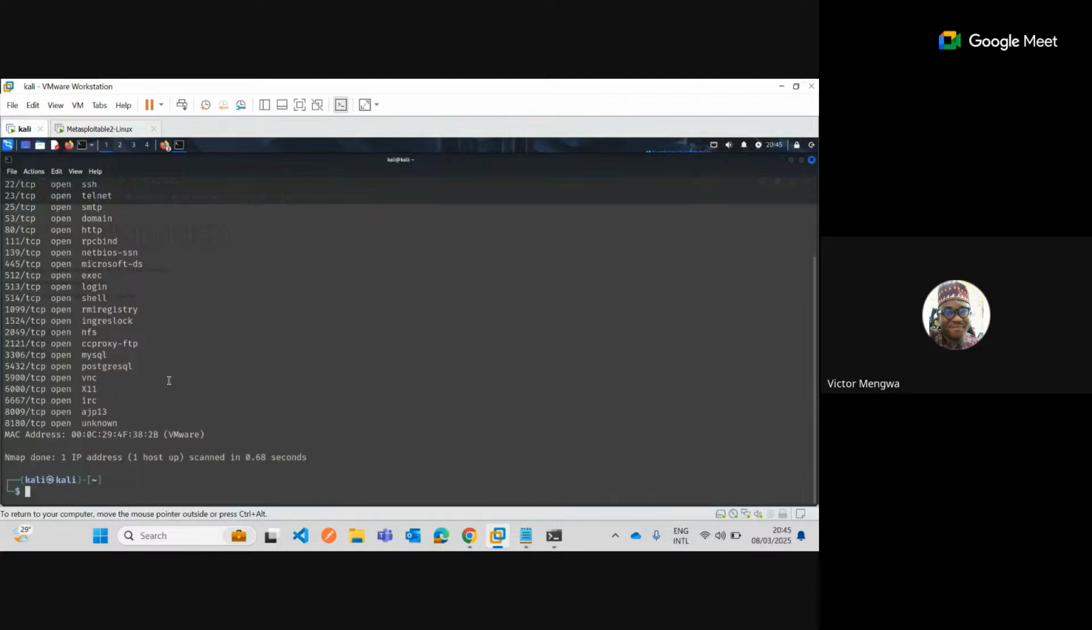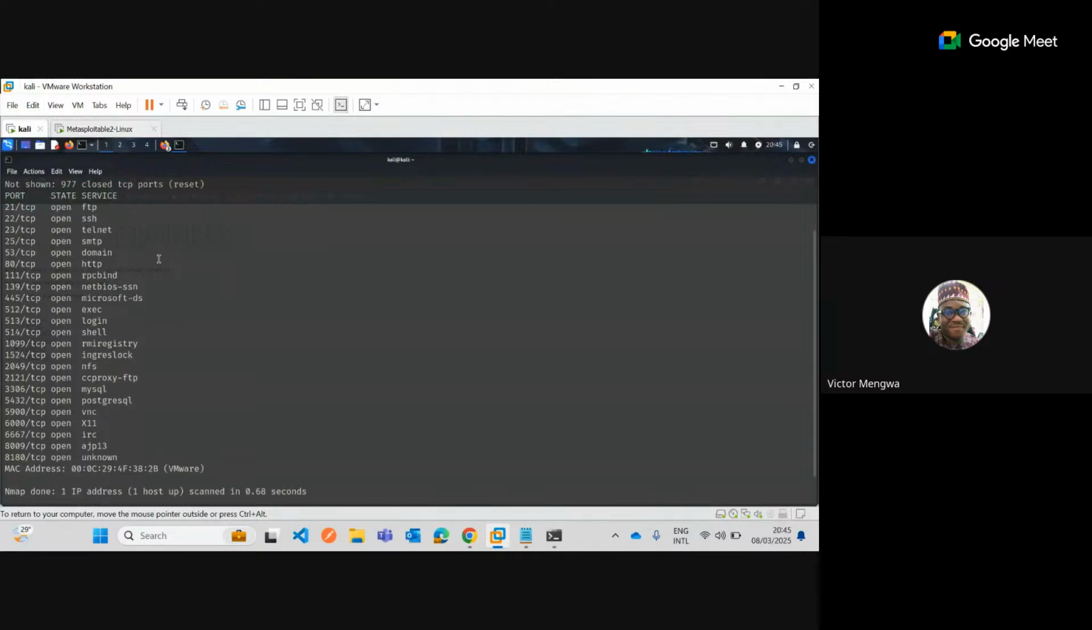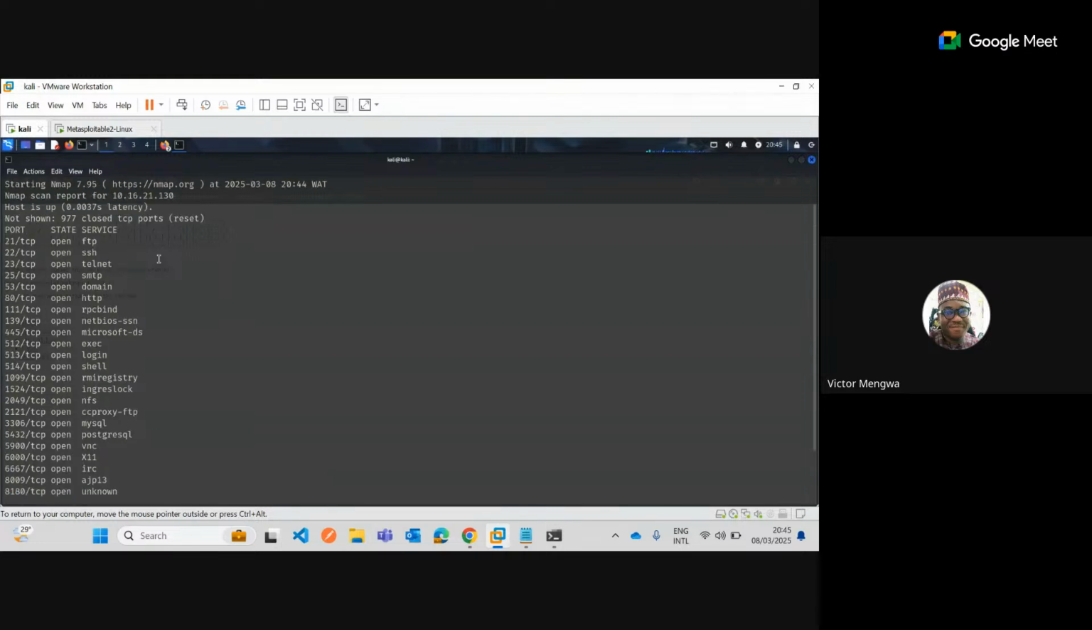So it has pulled up something, right? What has it pulled up? It has pulled up the ports that are running on this particular machine, on the victim machine. And these are the ports that are open on the victim's machine. We have port 21, 22, 23, port 80, which is a very notable port, 139, port 445, right?